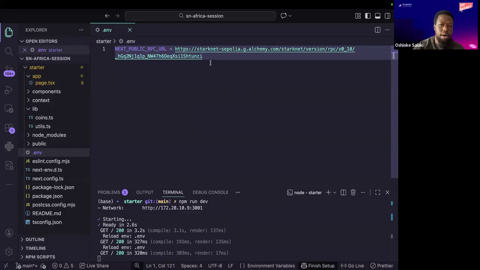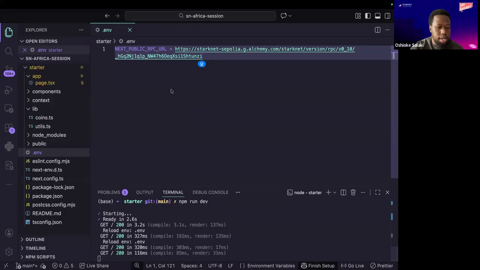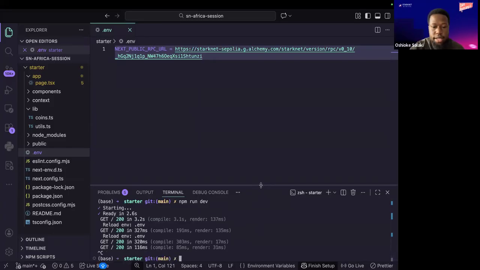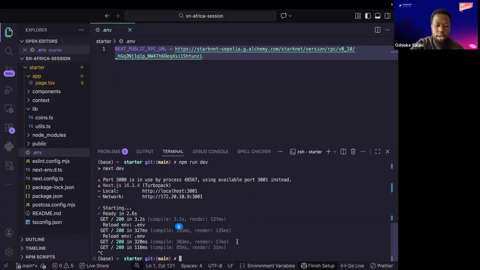The next thing that we need to do is, remember how we talked about those libraries that we need when interacting with our smart contract? We need Starknet.js and Starknet React. We need to install those dependencies in our application, and in order to install them, we just need to run npm i.